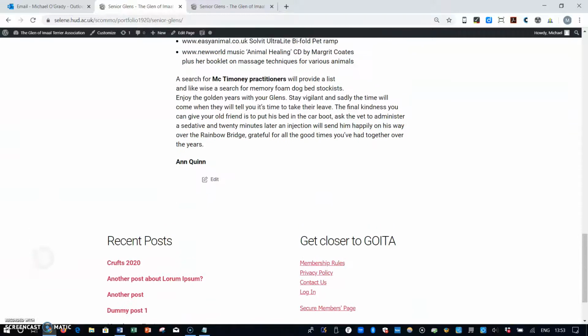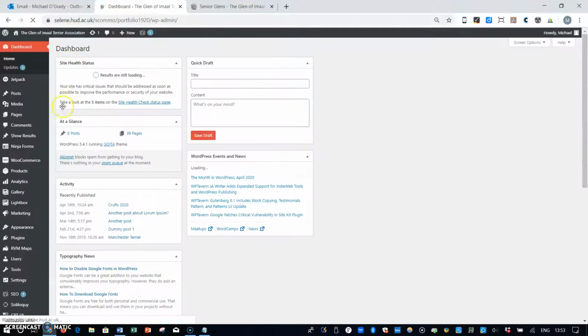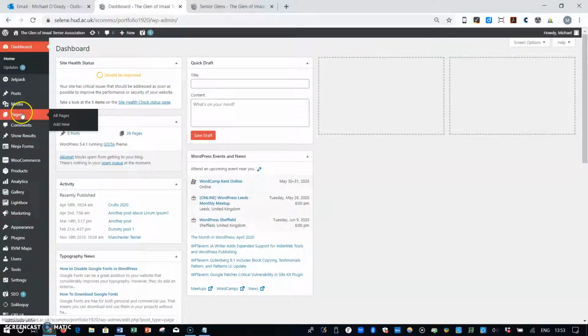Because I'm in edit mode, any page you're working on, you can edit it from there, or you can go back to the dashboard and edit it from where were pages? Edit it from here.